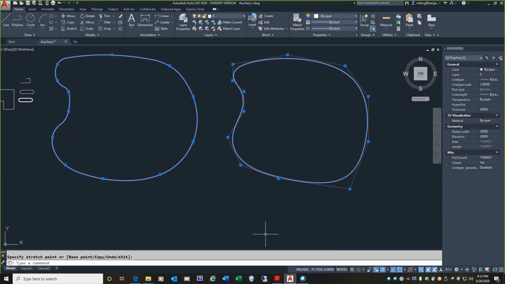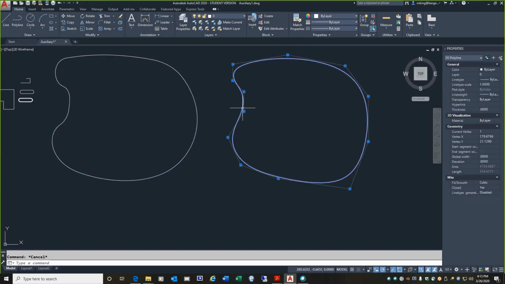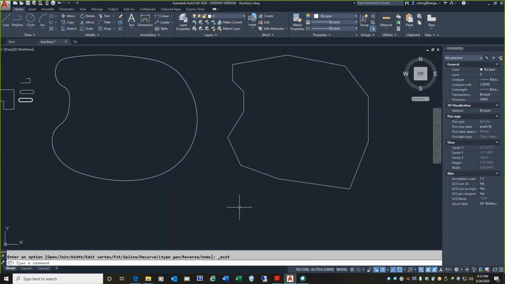There's a lot of little things you can do even with this, and I would encourage you to look through your book in that chapter. Editing polylines, drawing and editing polylines. Okay, so I'm going to hit escape, and I want you to click on the right one, right click, polyline, and decurve. Decurve puts it back to its original shape.